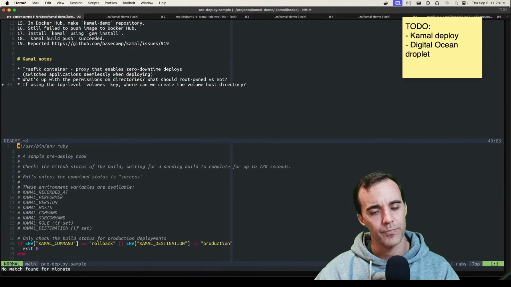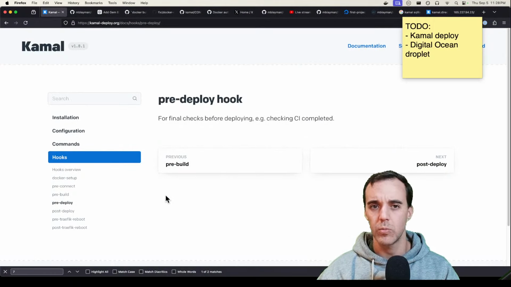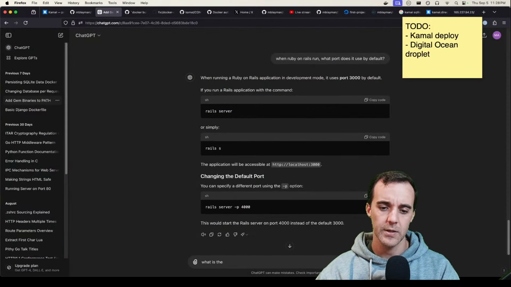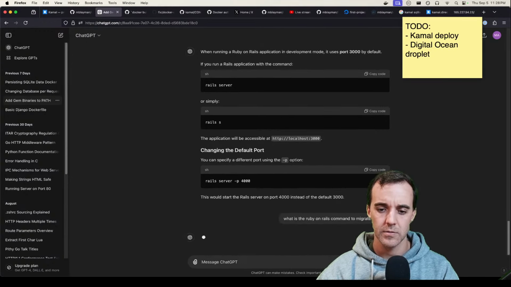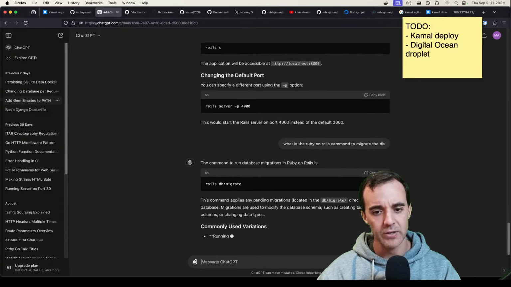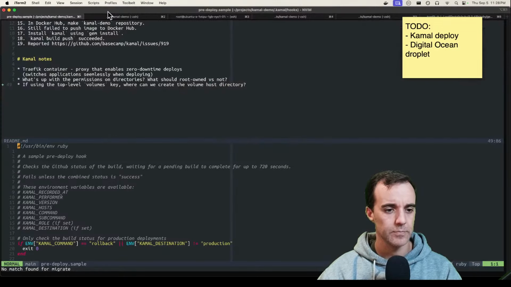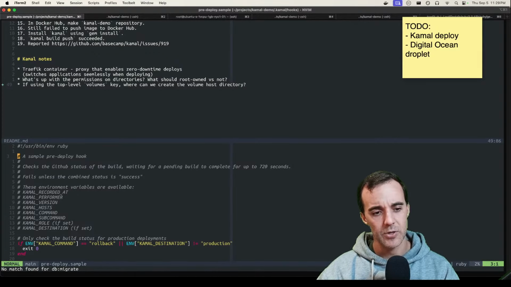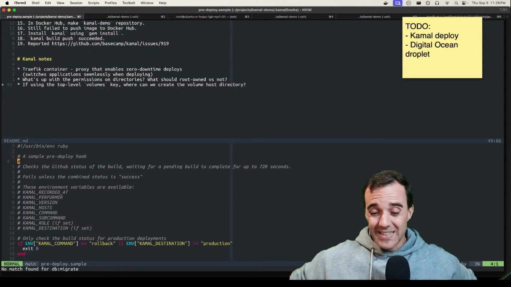What is the Ruby on Rails command to migrate the database? Rails db migrate. db migrate. So there's no example in here, so I don't know where migrate runs. And that's going to be critical.